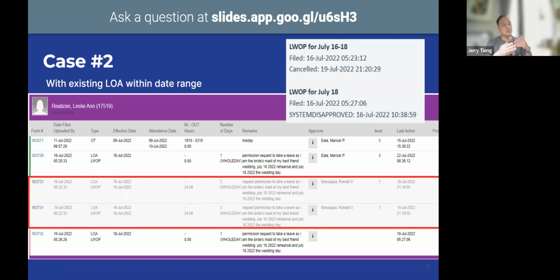But now that we move the checking to the back end, the employee will still file in a date range. However, we will decline the entire filing, even if only one day has an issue. In this case, it's a 3-day filing, but there's another form that's in between. So for me, this is a little bit tricky.